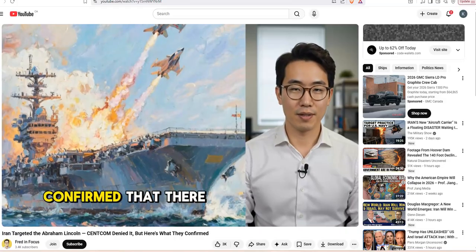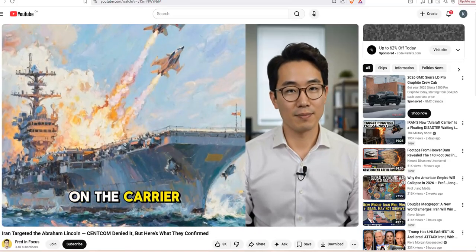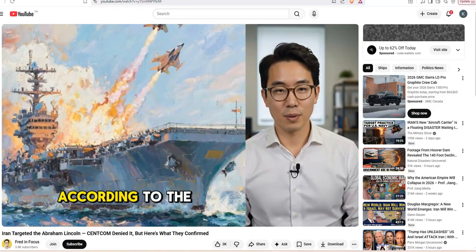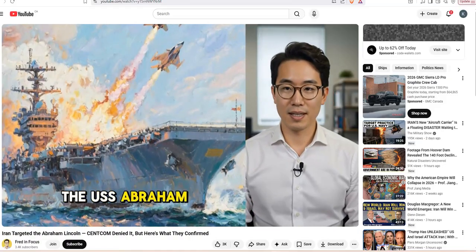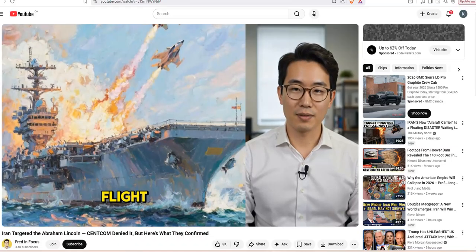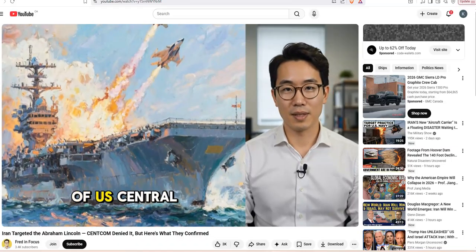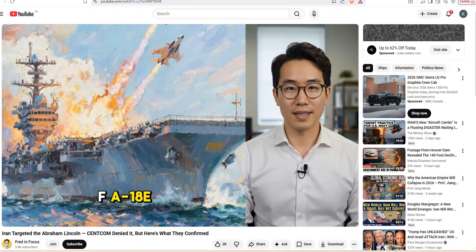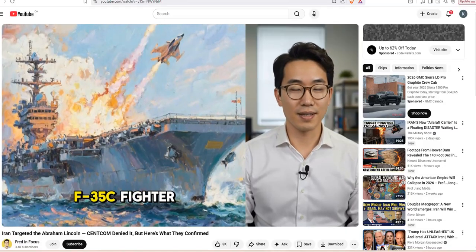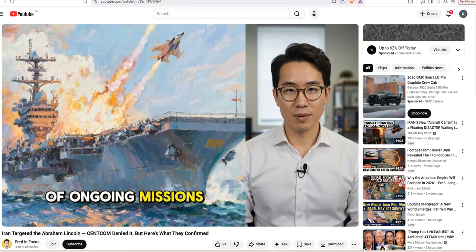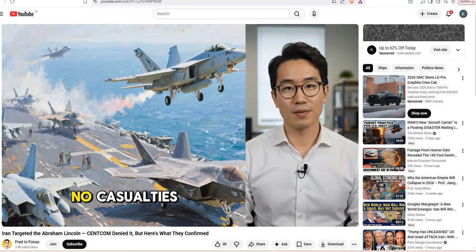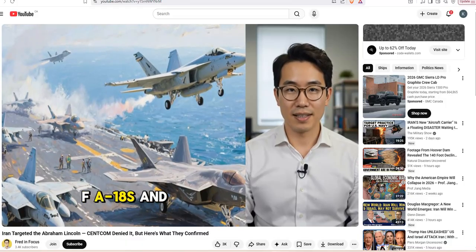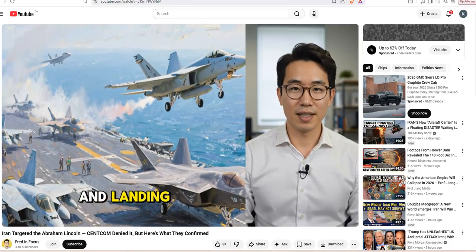U.S. defense officials confirmed that there was no impact on the carrier, no structural damage, and no reported casualties aboard the vessel. According to the Pentagon, the USS Abraham Lincoln continues to conduct standard flight operations in support of U.S. Central Command activities in the region. The carrier is deploying F/A-18E Super Hornet and F-35C fighter aircraft as part of ongoing missions. No structural damage, no casualties, standard flight operations continuing, F/A-18s and F-35s still taking off and landing.